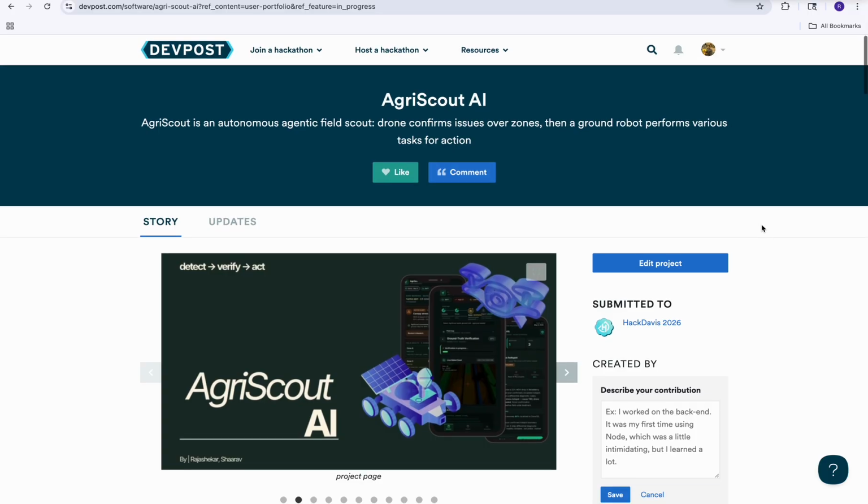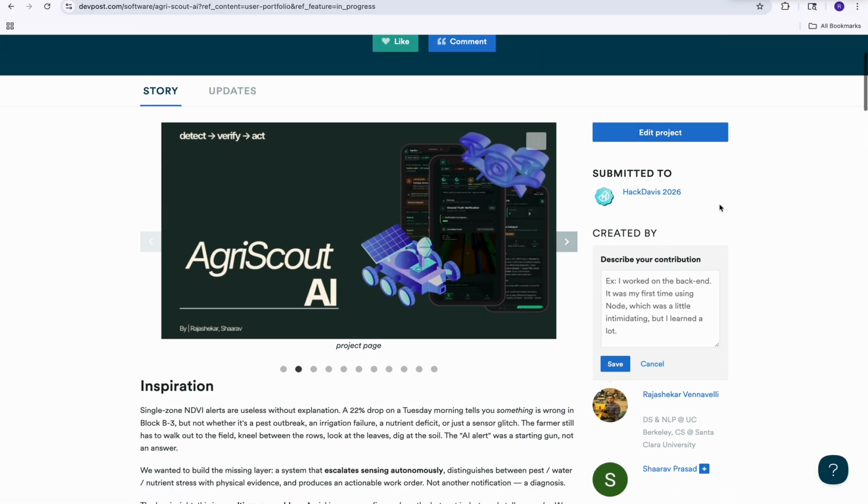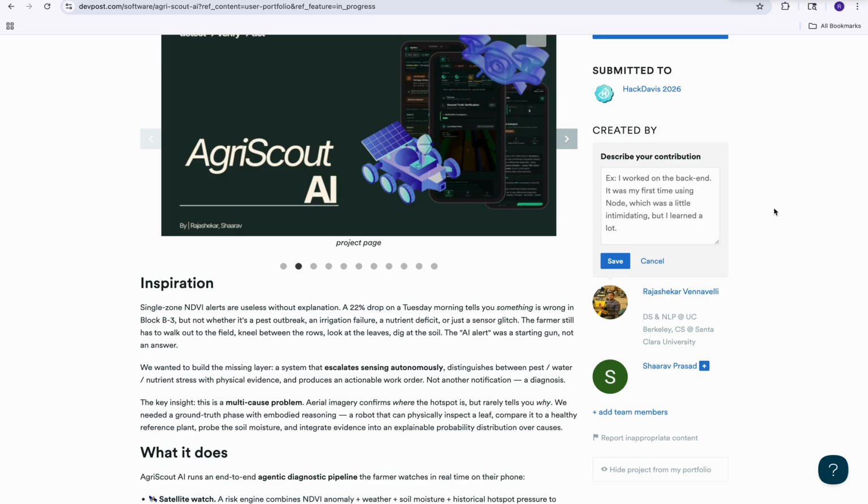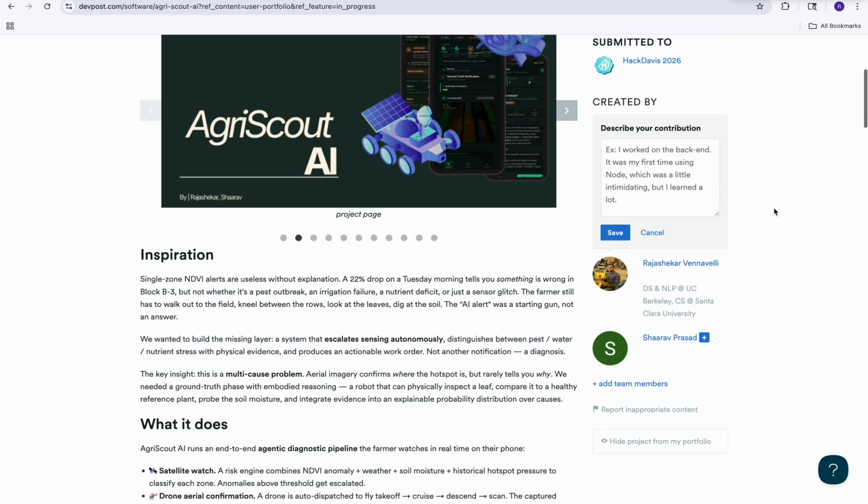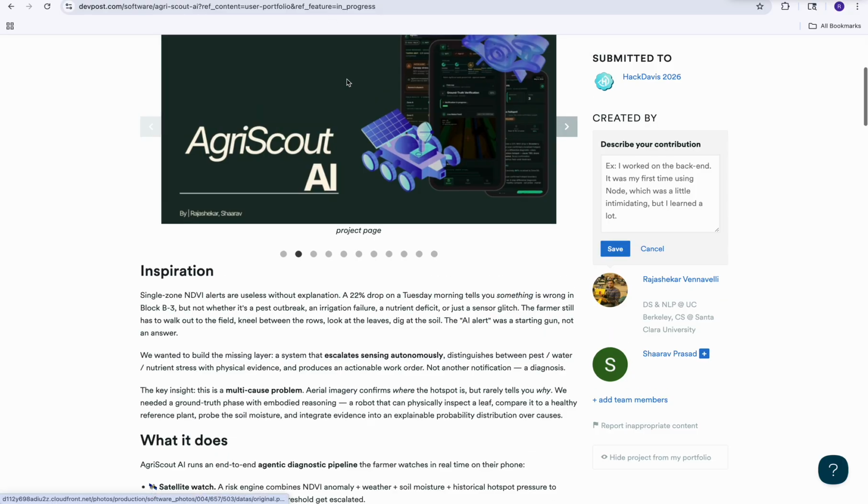So the problem that we are trying to solve is for farmers who have huge acres of land, and we want a drone and a robot to do some autonomous actions to help farmers find out any issues the crops may face in a much quicker time, with the help of the latest technology, agentic AI. And let's see how it all works.